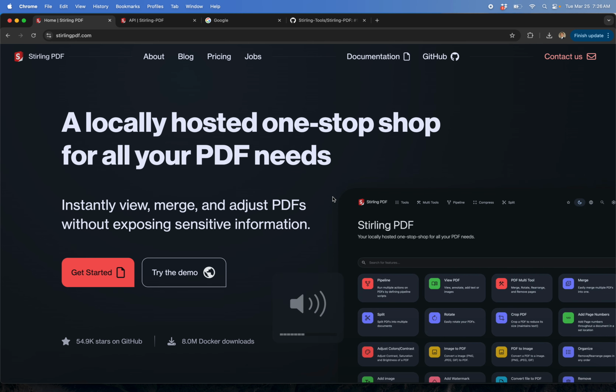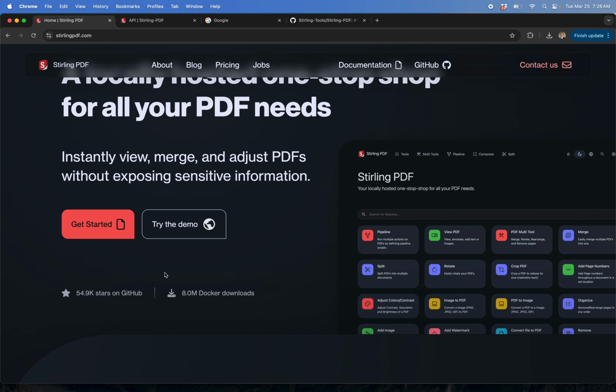To this week's Unikernel application spotlight. This week we are looking at Stirling PDF. So as they bill it, it's a one-stop shop for all your PDF needs. This is an interesting little application that's apparently super popular. It's got like 55K stars on GitHub, like Docker downloads.